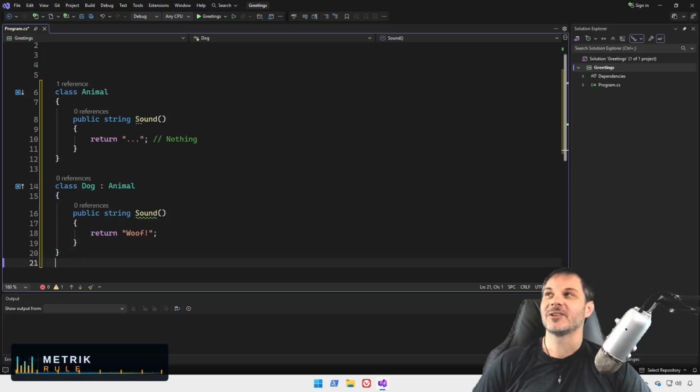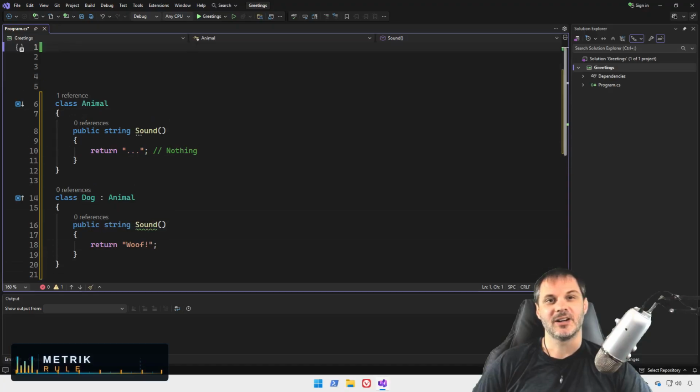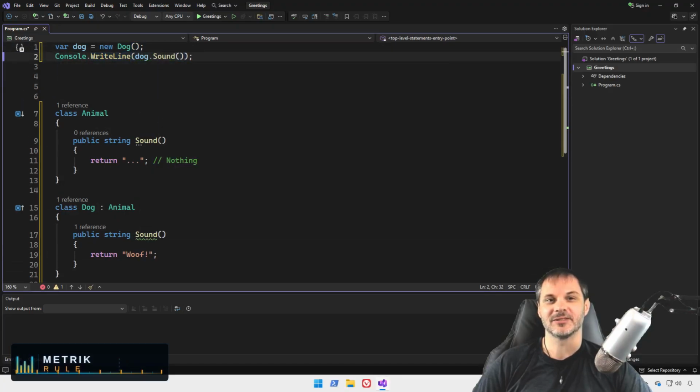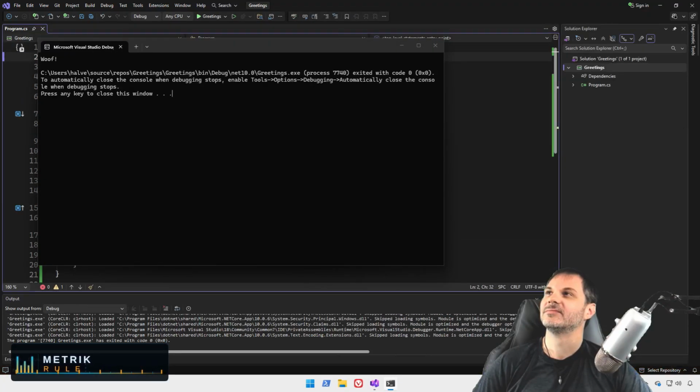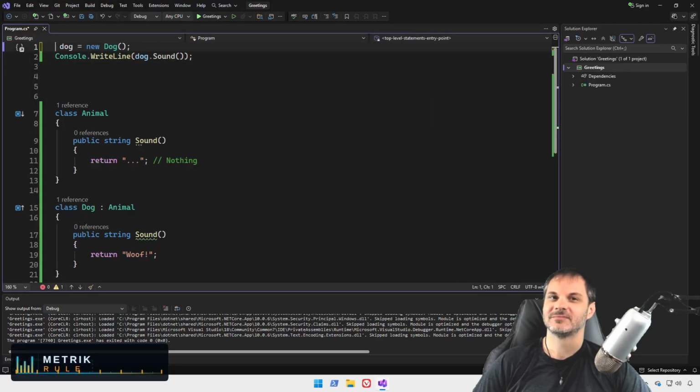Okay, does that look right to you? I mean, yeah, dog has a sound method that returns woof. So when you call sound on a dog, you get woof. Try it. Create a dog, call sound, print the result. Yeah, it prints woof, I was right. Okay, now change the variable type. Don't change what you're assigning, just change var to animal. Wait, like this.